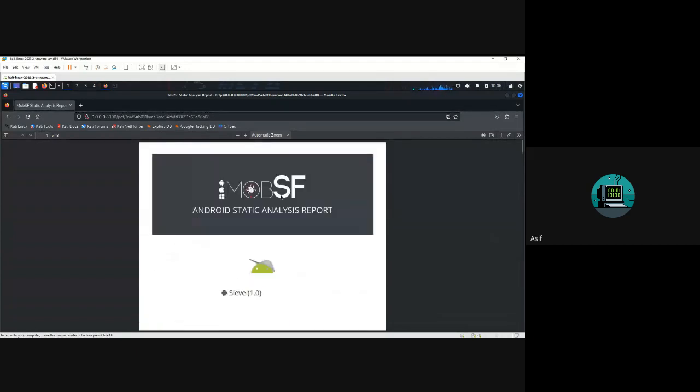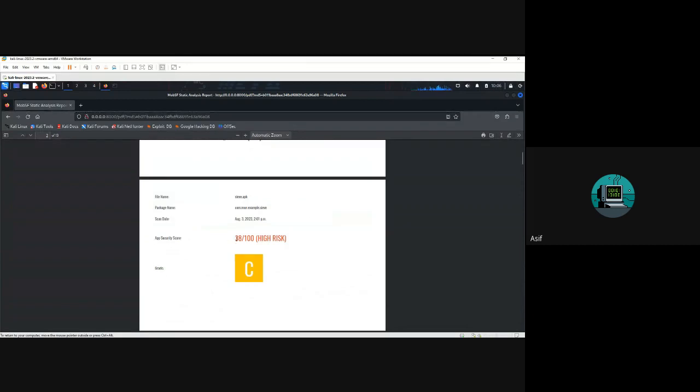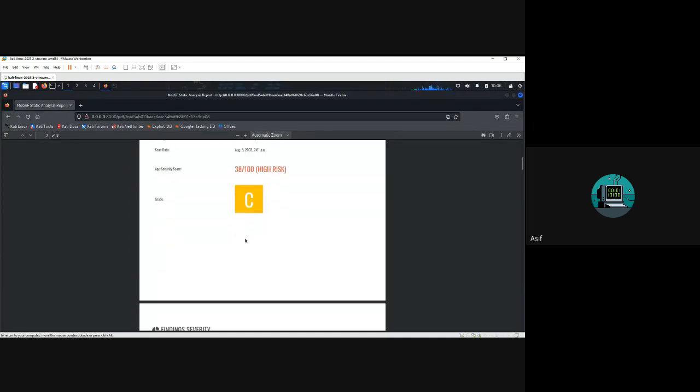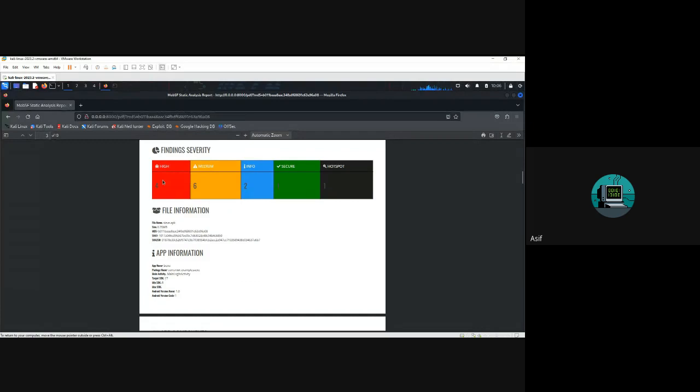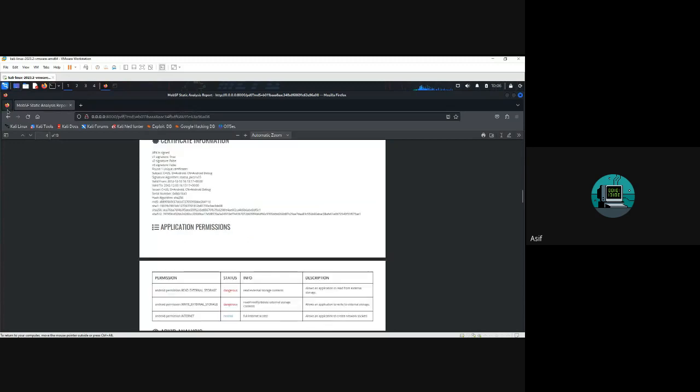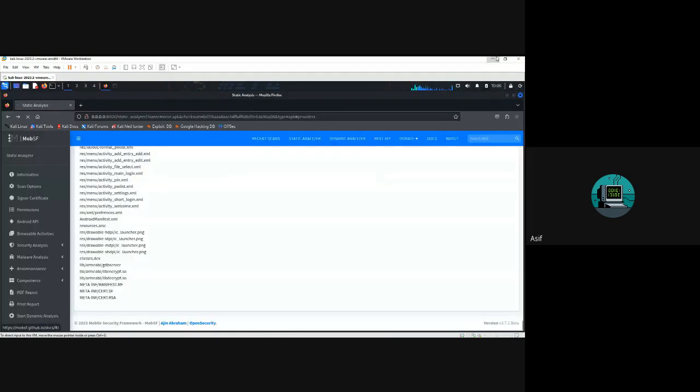So this is the report you can see, and we have got 38 marks out of 100. The application is having C grade, so it is not that secure. It is having 4 high severity vulnerabilities, 6 medium, 2 info, right? These are the things that we could find. A lot of information is there. So this is how we could do static analysis with the help of MobSF.